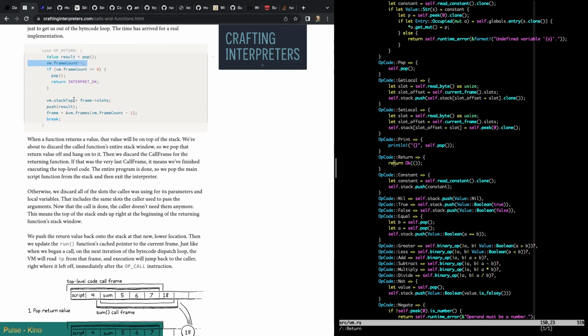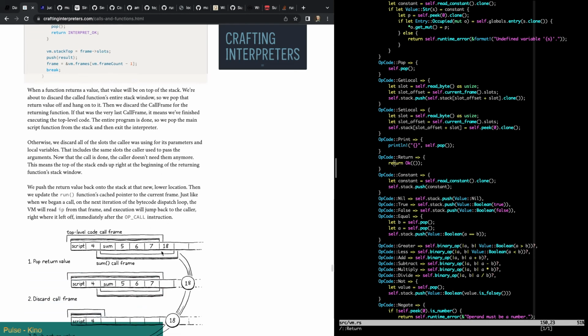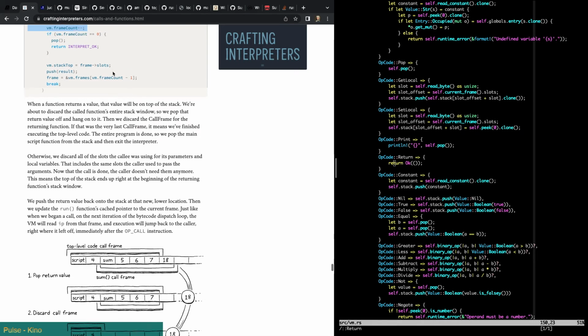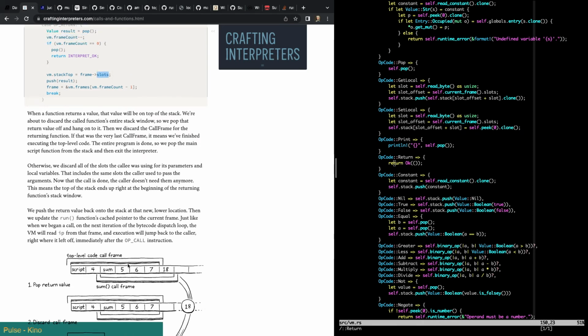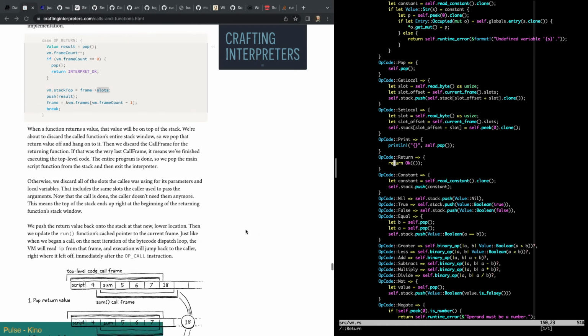This part I don't quite get, though. We're setting the stack top to the frame slots. Isn't the frame slots just the number of slots in that particular frame? Oh, but it's a pointer. So what we actually need to do is pop slots off of the stack in order to get this to work.